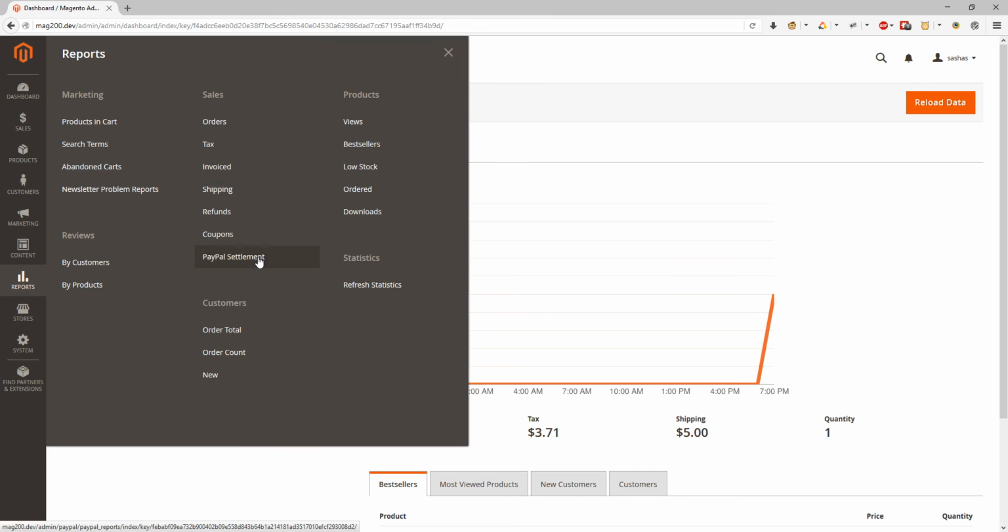We also have reports by customers. It's order total report, order count report, and new customer report. We have product view reports, best sellers products report, low stock product report, ordered product report, and downloads report. And also we have an option to refresh our statistics. Usually it should be refreshed automatically by the cron task. I believe it's at midnight, but we can also do it manually if we don't have cron enabled or we need to update our results right now.